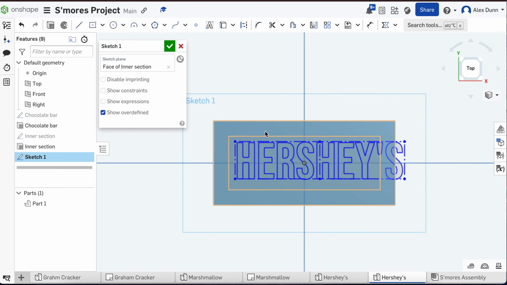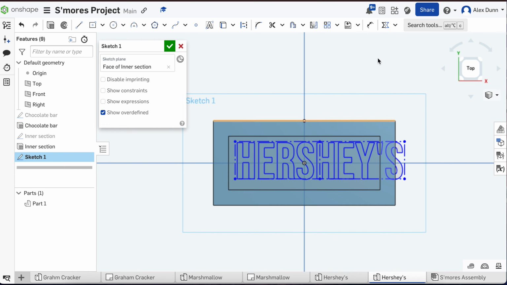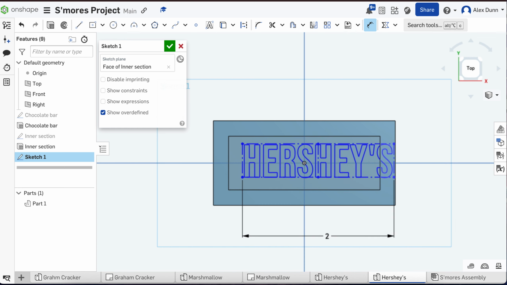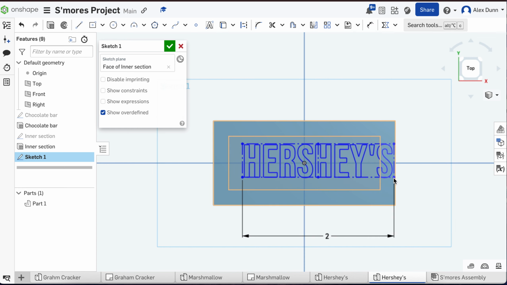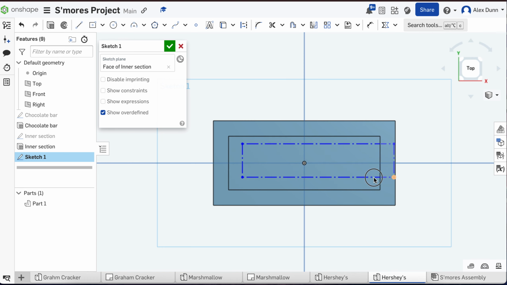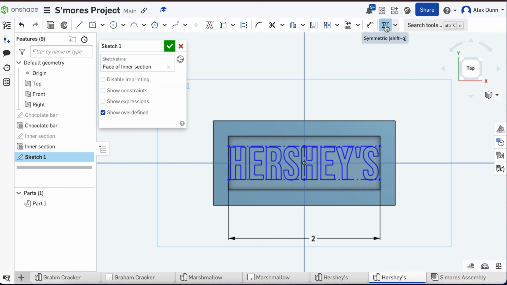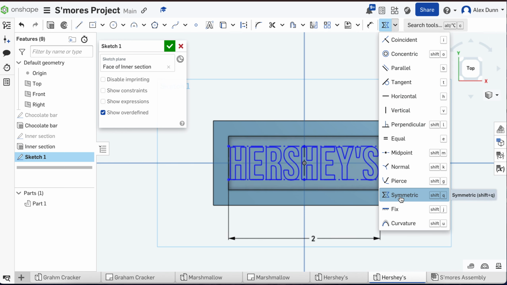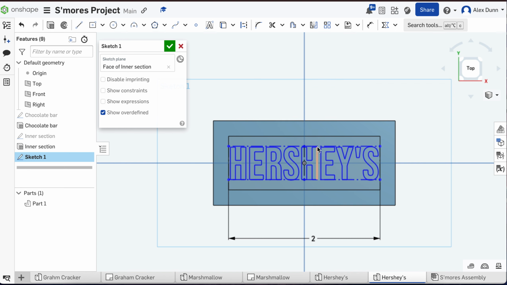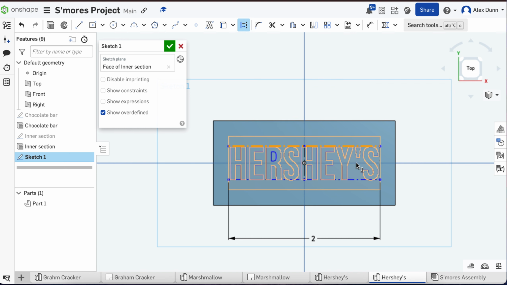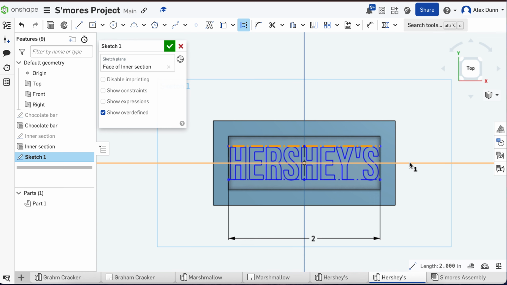Now when I hit the green check, obviously it's a little too big for our area, so I'm going to dimension the construction line of the Hershey's logo to 2 inches. And now I'm going to grab the corner of it and move it so it's close in the center of our chocolate bar. I'm going to use the symmetric constraint, and I want the top of the logo to be symmetric to our center line here.